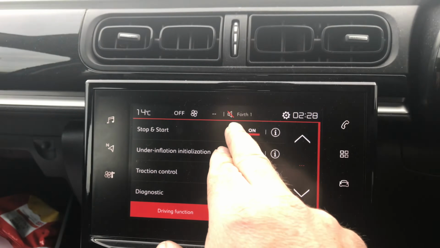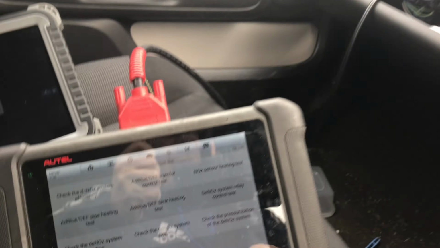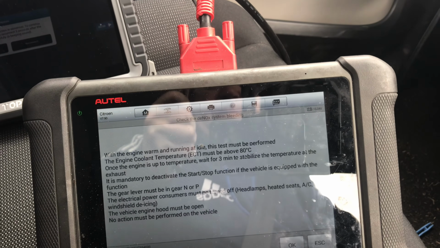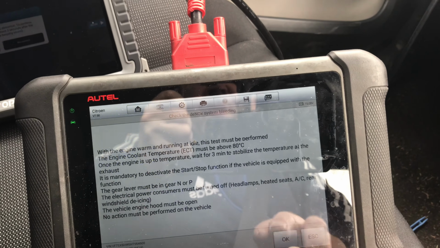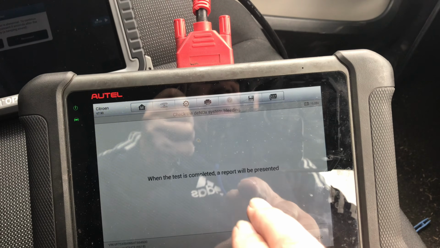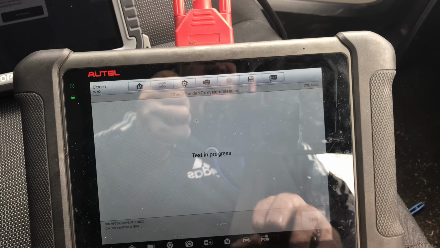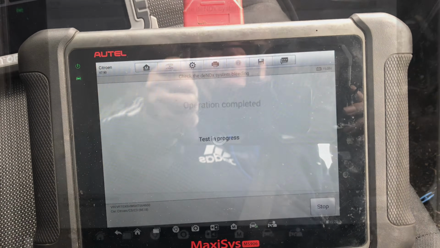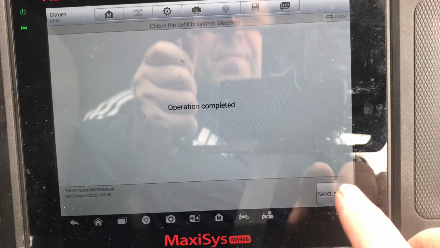We'll put this thing off again, right? So we'll check the Denox system bleeding this time. Right, let's go. Okie dokie, start. So it's going, that's good. Here we go, operation completed. I heard the pump again.